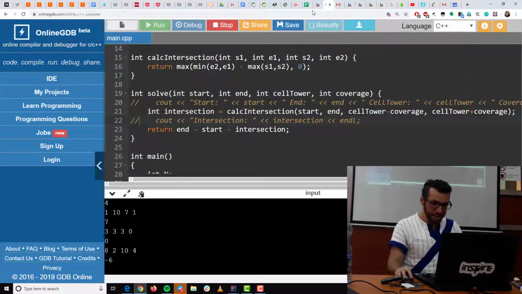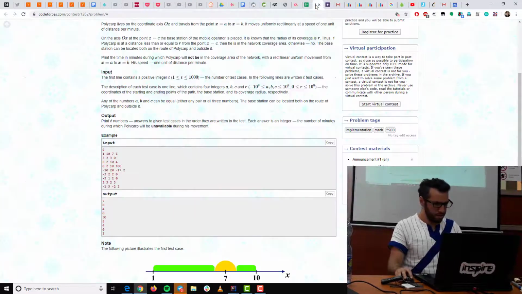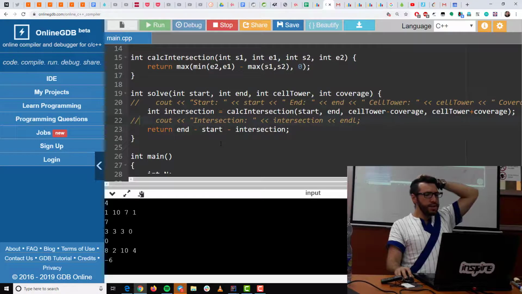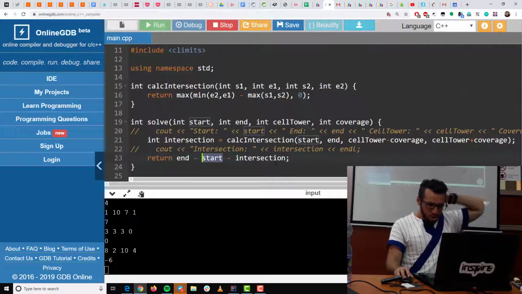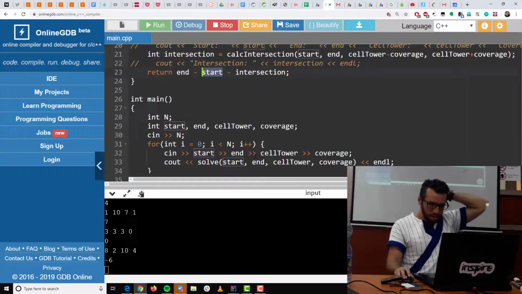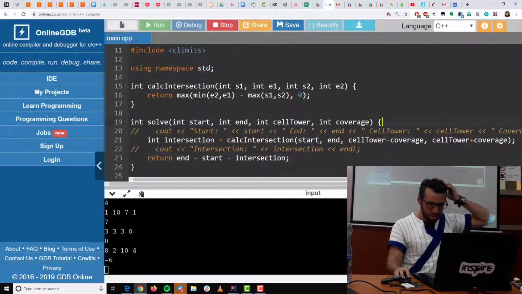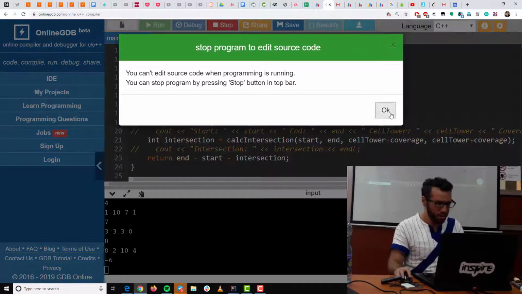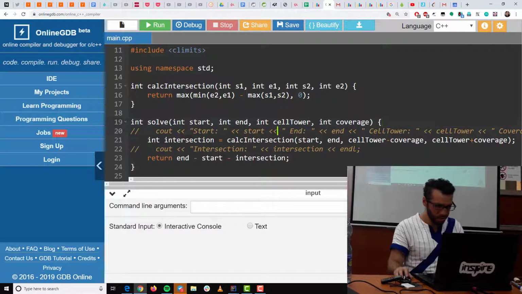It says -6. I think we get another problem here, right? For 8, 2, 10, 4. Let's think about it. Start is end. Okay, so basically, if start is greater than end, it shouldn't be that way. So basically, we need to change the order.